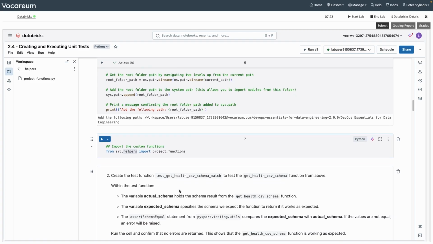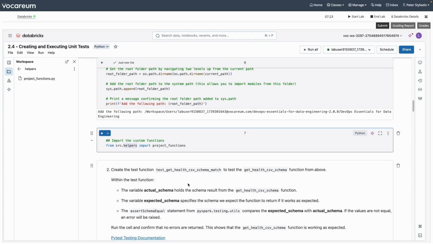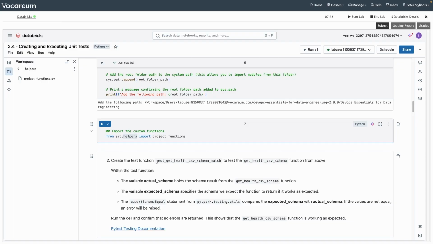Let's perform some very, very simple unit tests. We're going to create a test function called test get health CSV schema match. It is extremely important to, one, name your function with a test underscore, and two, name the function exactly what you are testing.